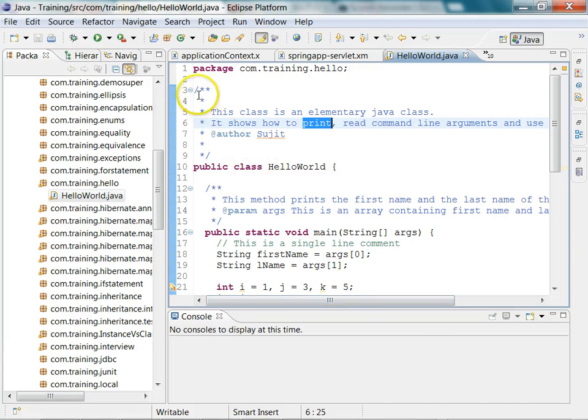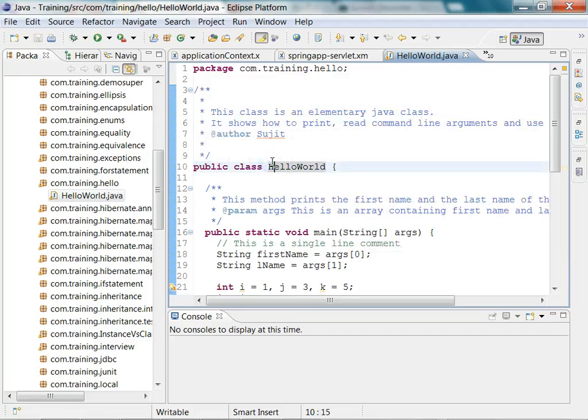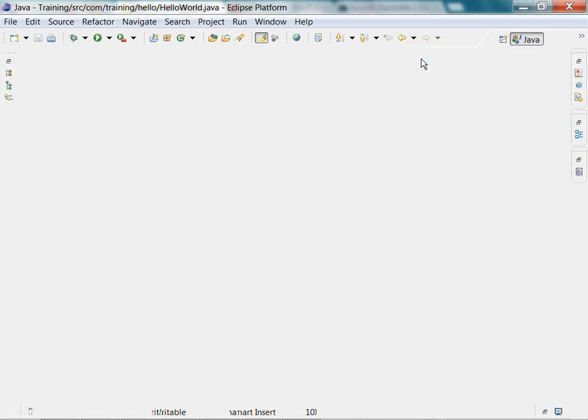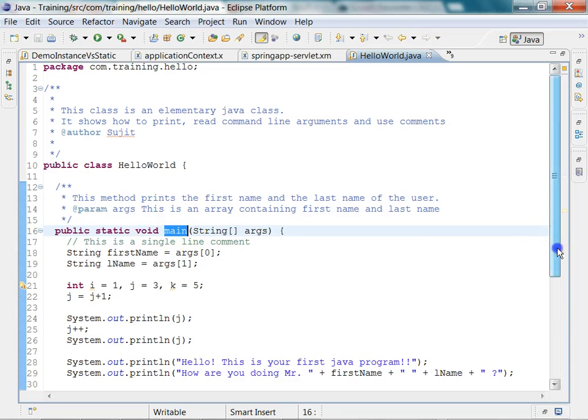Okay, this is called Javadoc, where you write some brief documentation about your class. So the name of the class is HelloWorld and the name of the file is HelloWorld.java, and there is a main method. Inside the main method it takes two arguments.